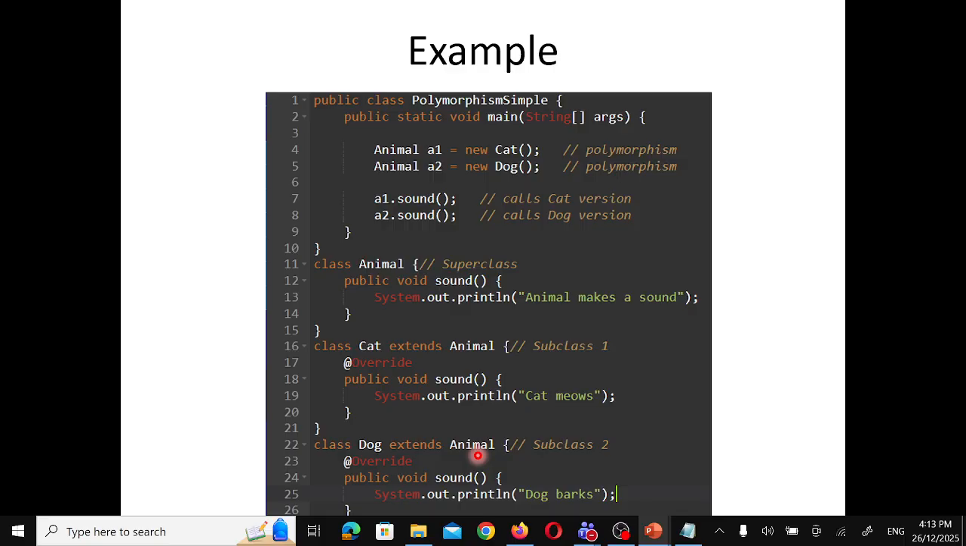Same method call such as A1.sound and also A2.sound, for example, different output will be produced. So this is an example of polymorphism. The same method is called but it contains different outputs. So this override confirms the intentions of this override.